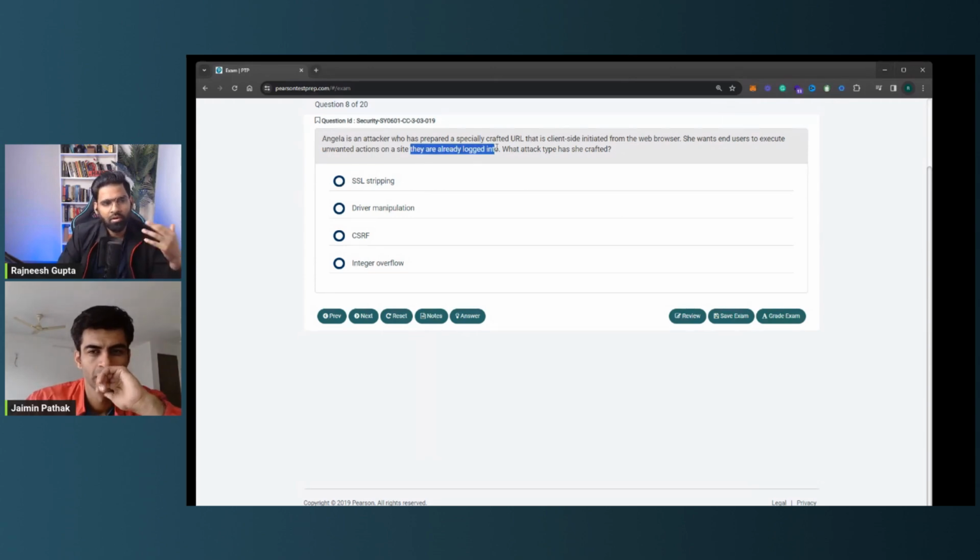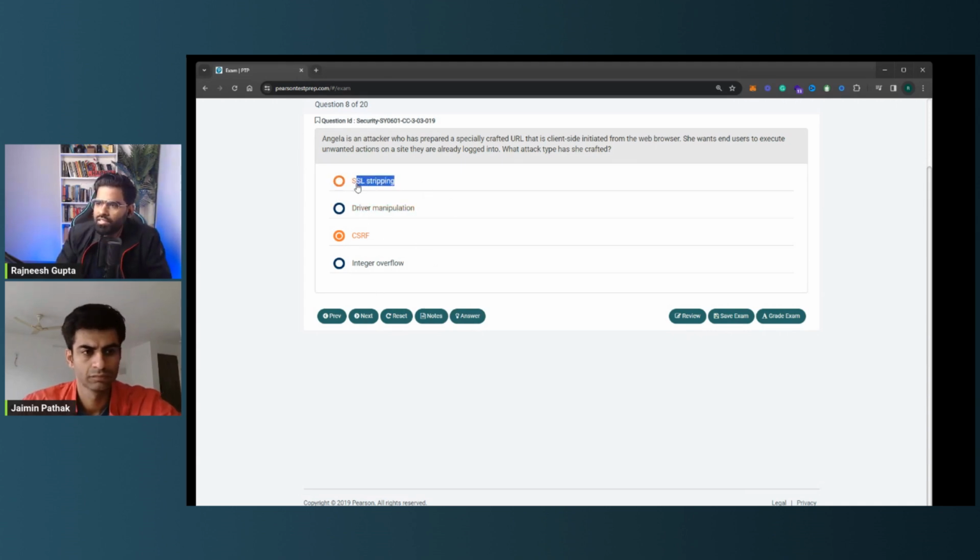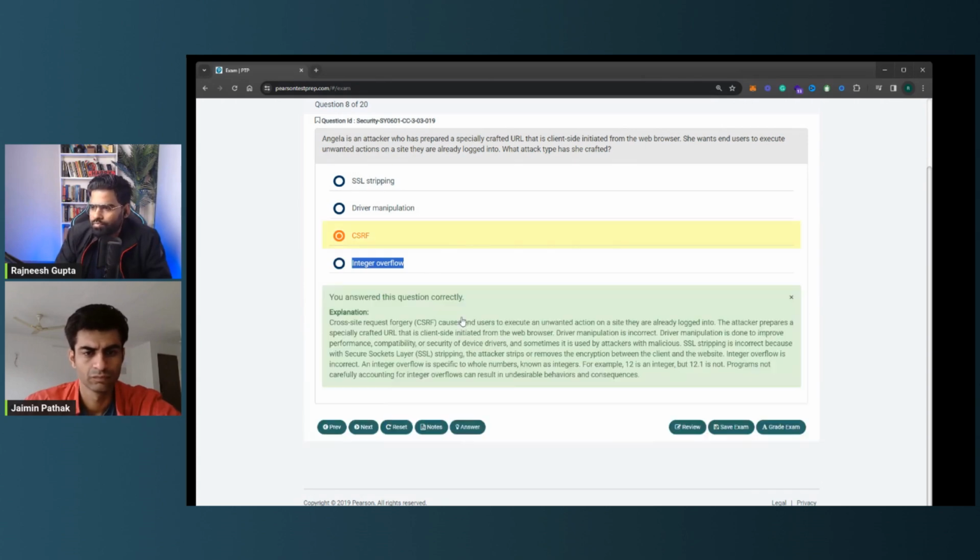Whenever we are trying to compromise a session which the user is already logged into, this is related to CSRF, the cross site request forgery. That's where this attack is possible. So CSRF should be the right answer. Rest everything is irrelevant. This is something related to SSL, removing SSL headers. This is related to buffer overflow, integer overflow.